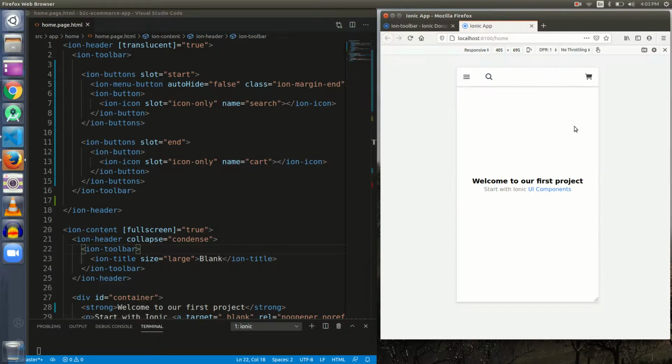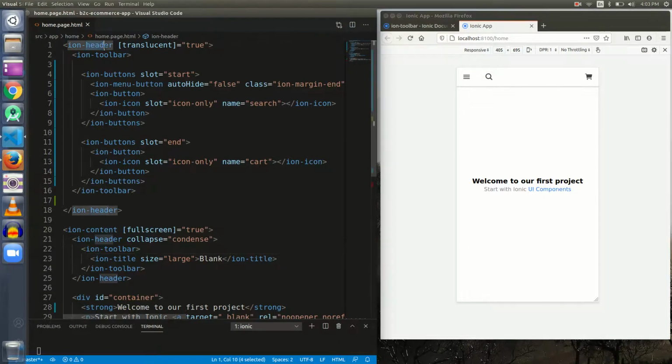So at present our ion toolbar is on top because it is inside header, and if I choose to change it to footer, as I save the code, okay, here it is. We can see that our toolbar is shifted from topmost of our screen to lowermost section of our screen. So if we place our toolbar in header, it will appear at top. If it is placed inside footer, it will appear at bottom.